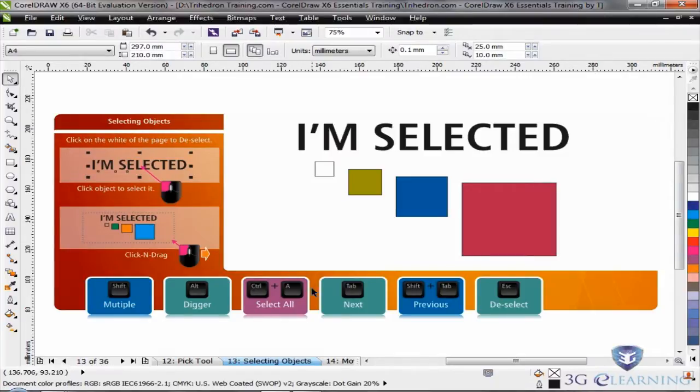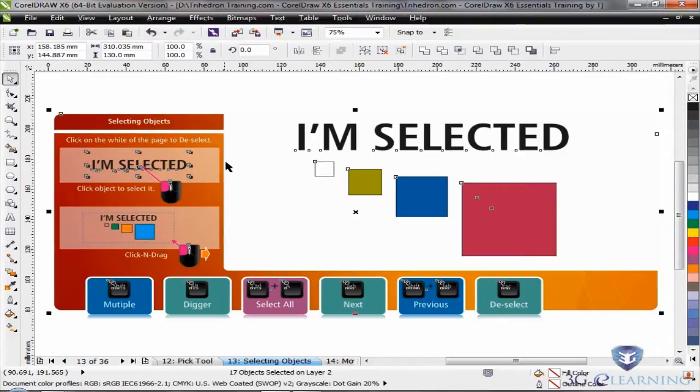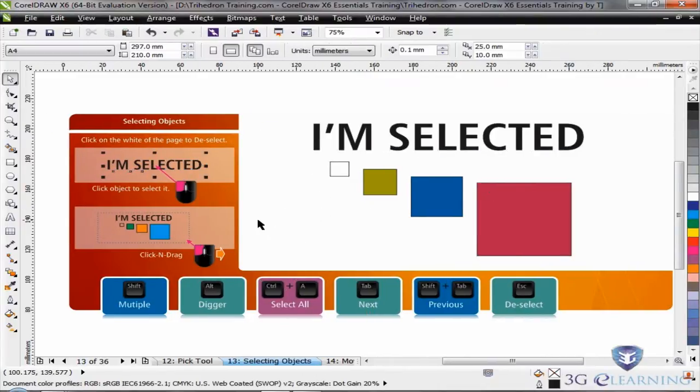Well, the next one, Control A. Simply press Control A and all objects on my screen will become selected.